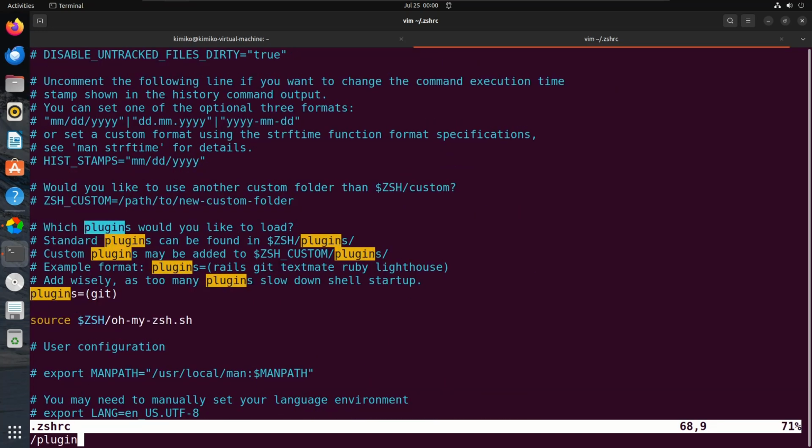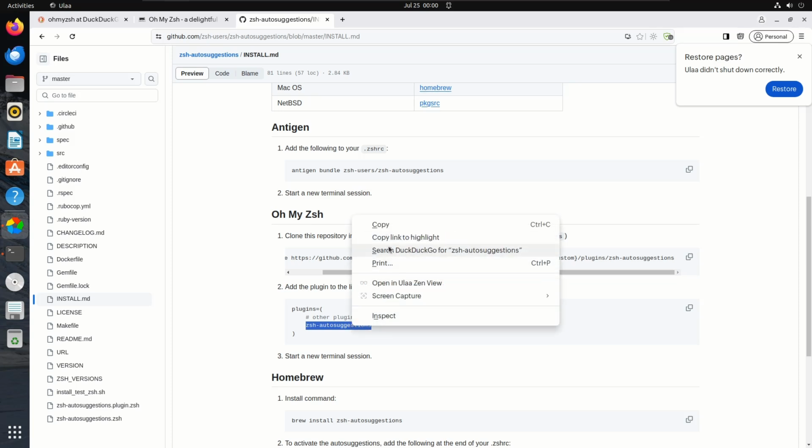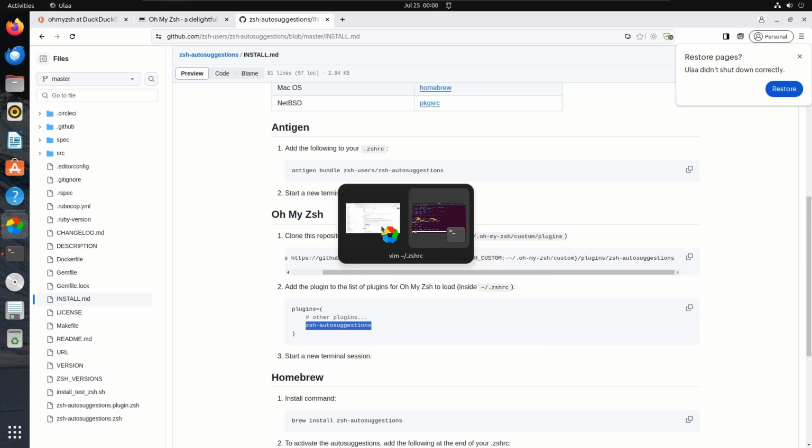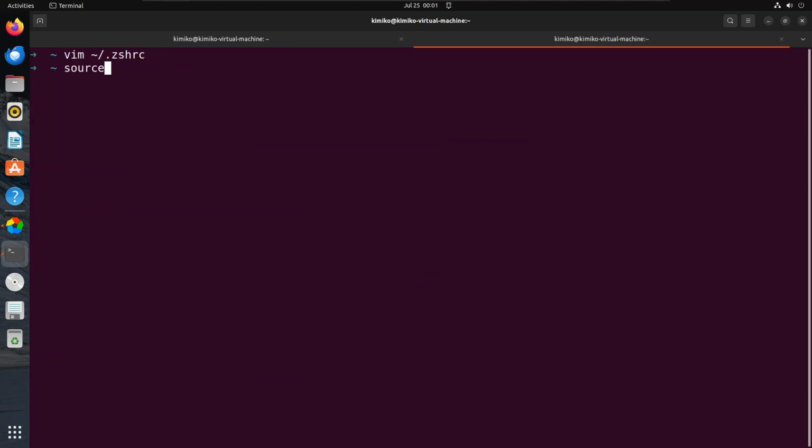You can use bash. I'm using Vim as my editor. You can use Nano or another editor as well, whichever you choose. Now here what we need to add is zsh-autosuggestions. Let us save this one. Source.